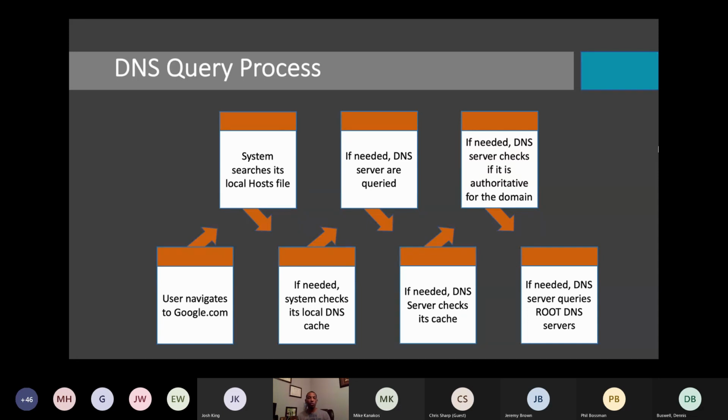And if that DNS server has it in its cache, it's going to provide the answer back. If it doesn't, it's going to see if it's the authoritative source for that domain. And if not, it's then either going to utilize root hints to go get that answer, or it's going to send it to a forwarder depending on how it's configured.